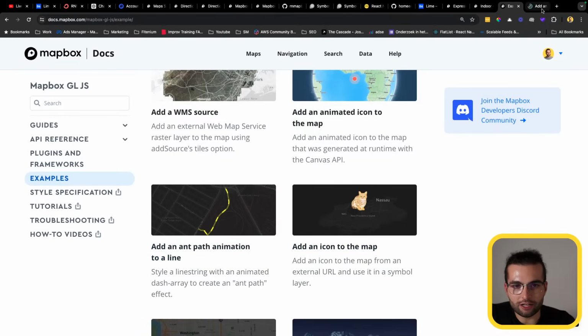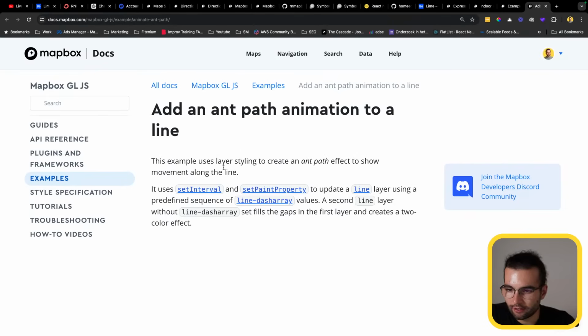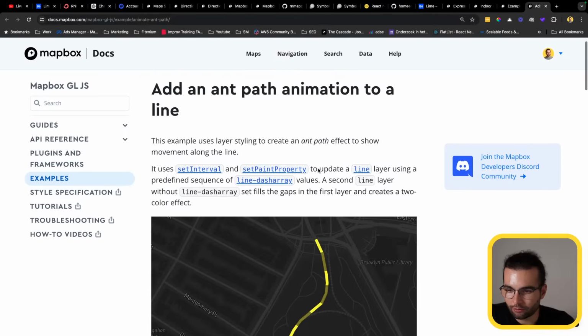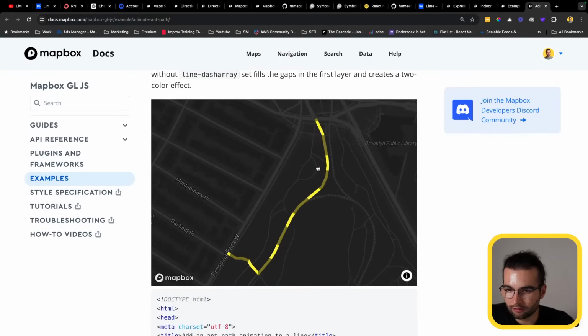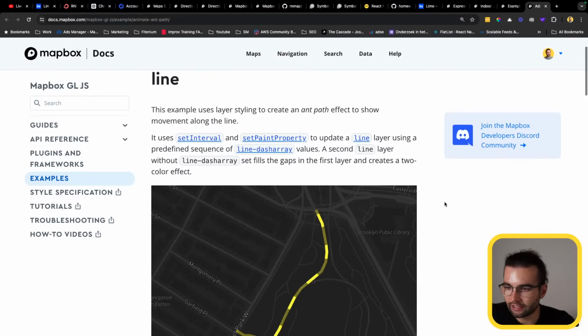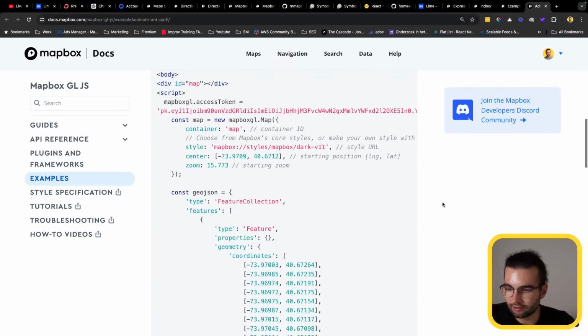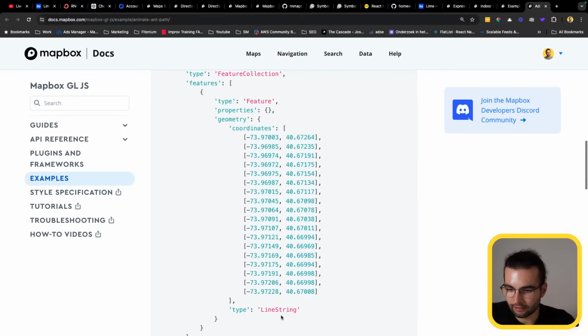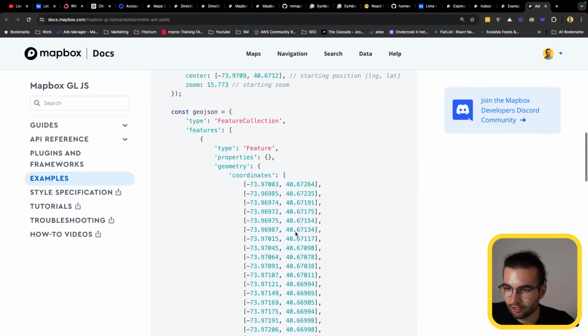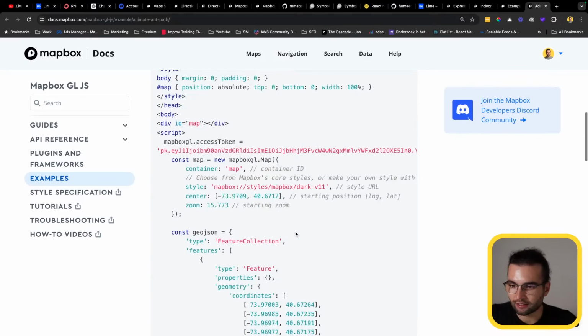End path animation? What's that? To create an end path effect to show movement. How can I do that? Line dash array. The line string is the same as I have, but what else does it do?